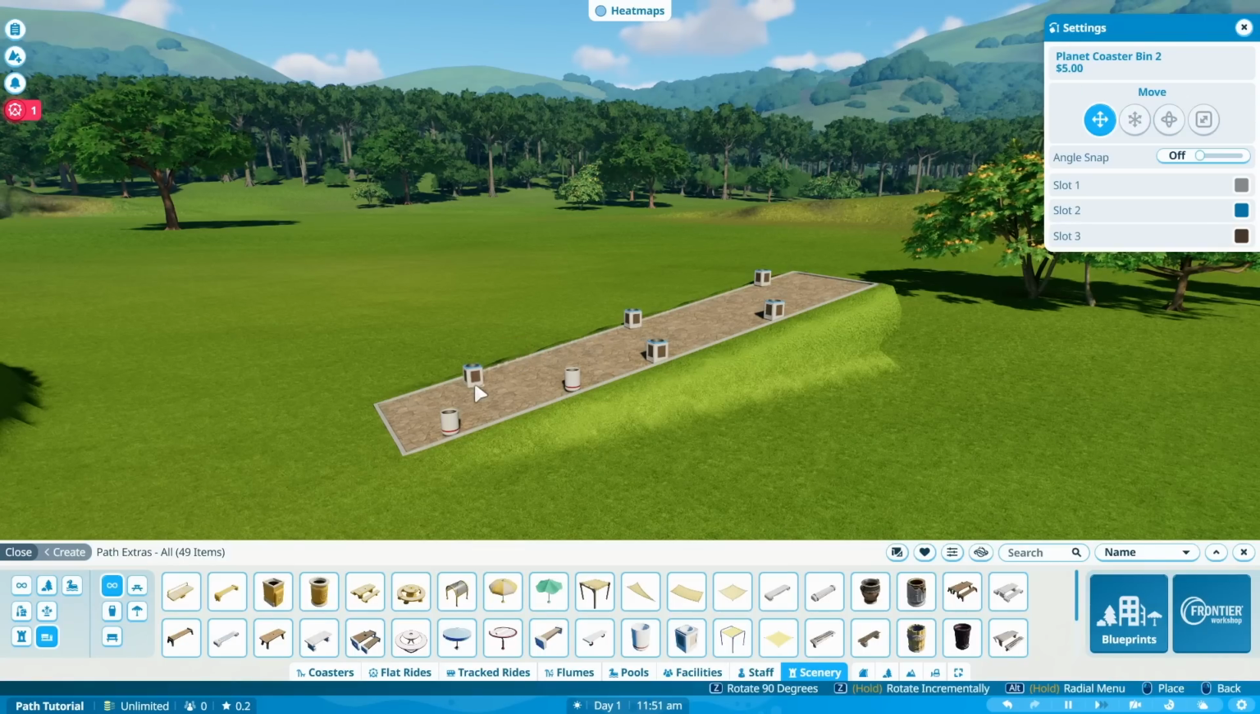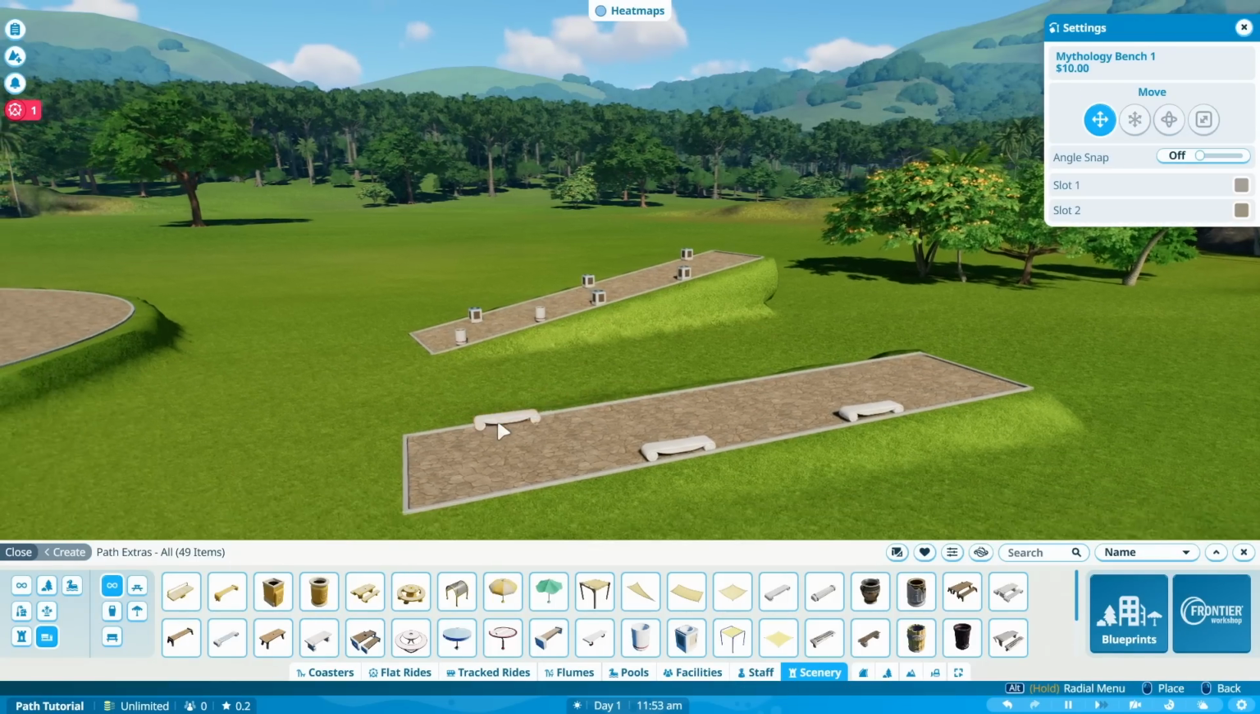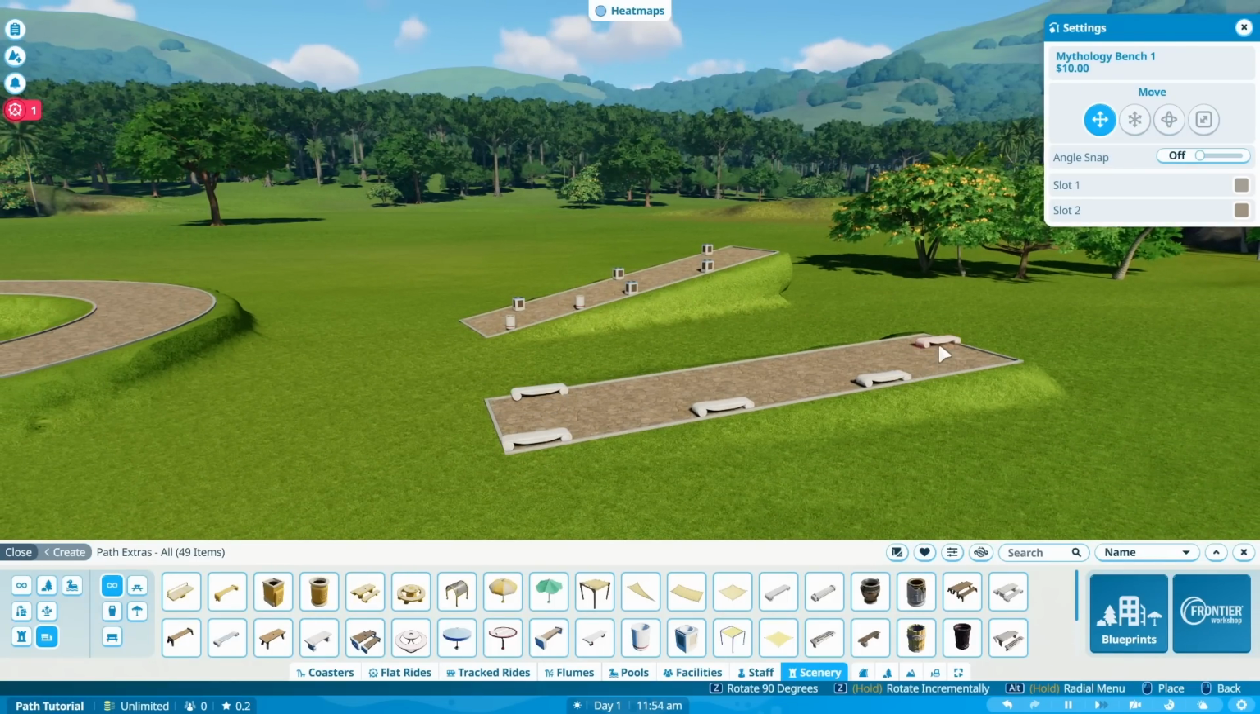You still can't place benches on these, although that sort of makes sense. Nobody really wants to sit on a slope like that, but you can place them on more subtle slopes like this. Let's move on and check out the Customise brush.